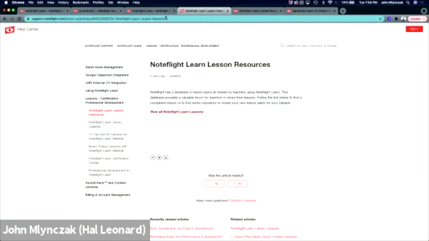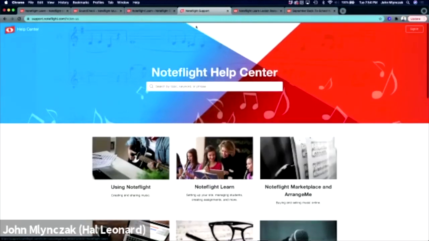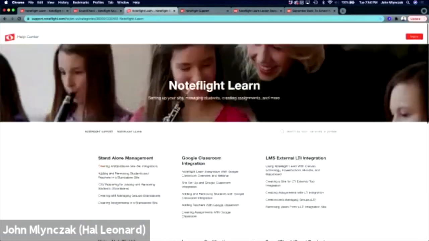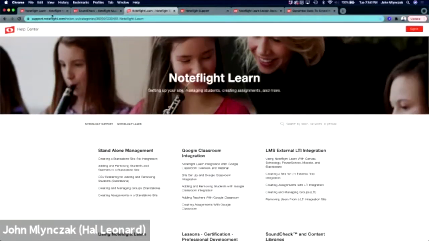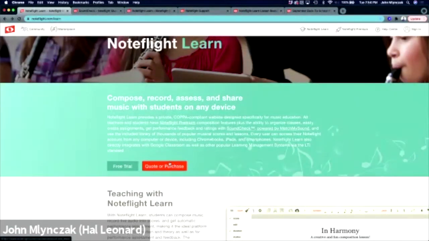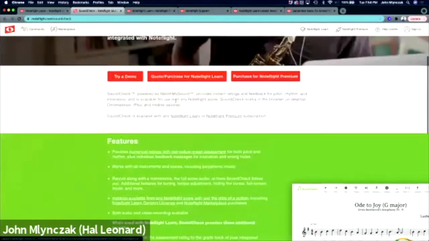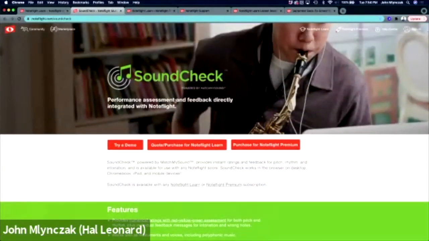Again, everything you need to learn and do is on Noteflight's support.noteflight.com. So you have all this information here. Everything I showed, there's an article on how to do here. If you have not signed up for a free trial of Noteflight Learn yet, it is available right on the Noteflight Learn page. You can sign up for a free trial, quote or purchase with SoundCheck and content, get it all together. You can read more about SoundCheck performance assessment here. You can play with it all.